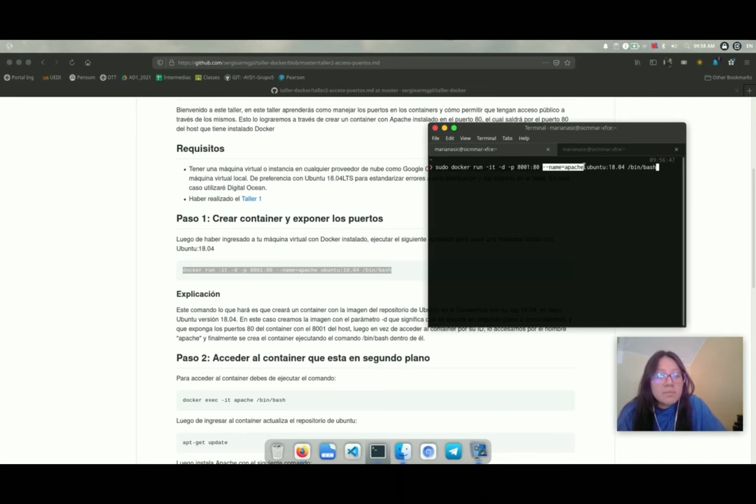Then we have a name. We are going to give the container a name. The name will be Apache. We can use it with this name, right? Instead of using the first 3 or 4 letters or numbers of the container ID, we can use this name instead. Then the name of the image and the bash, right? Alright.